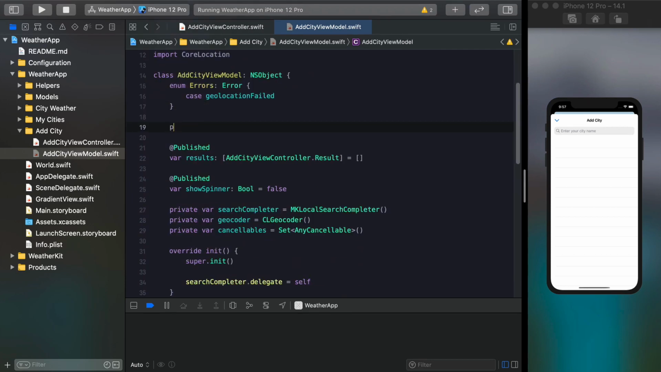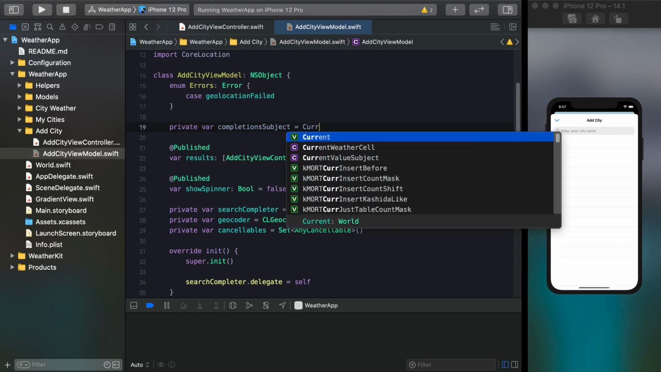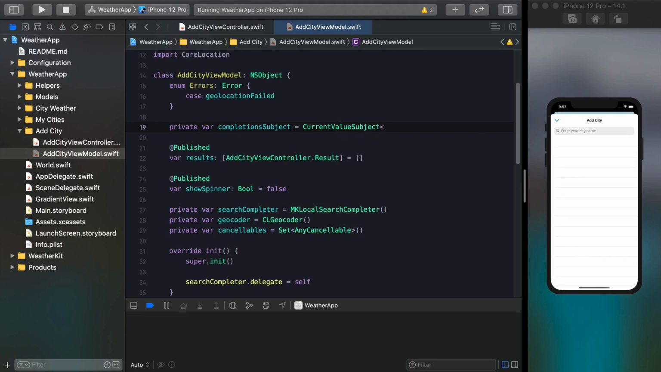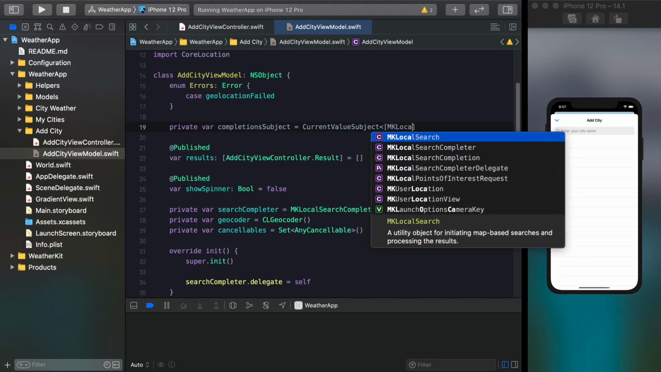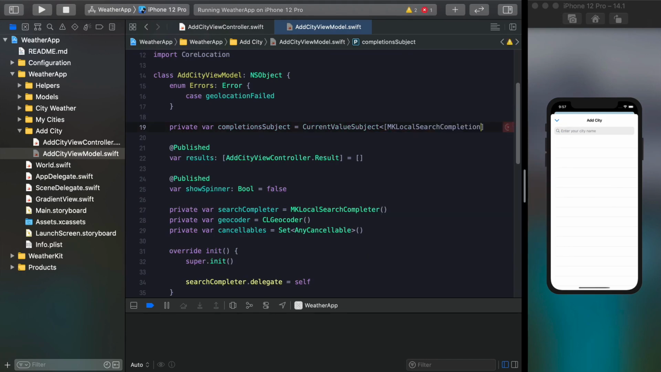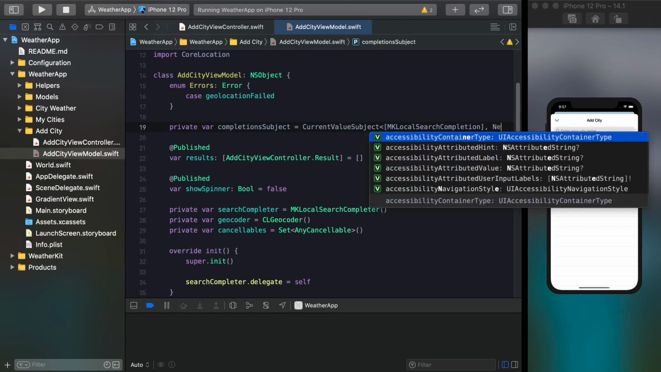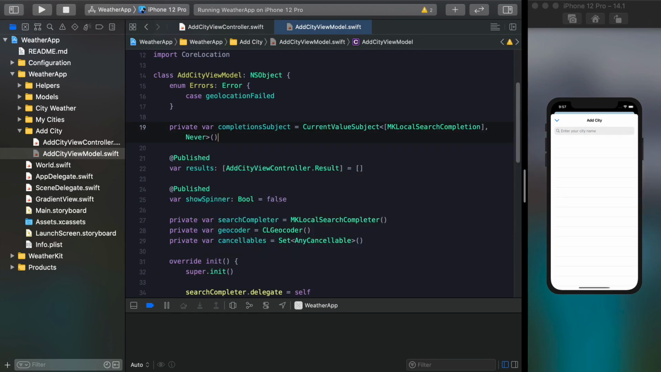So I'm just going to go up here to the top and we're going to create a private var completionsSubject. And that's going to be a CurrentValueSubject with a value type of an array of MKLocalSearchCompletion. And we'll use Never as our error type. So now we've got a subject that we can use. And since it's a CurrentValueSubject, I need to pass in an initial array here. So I'm going to pass in an empty array.